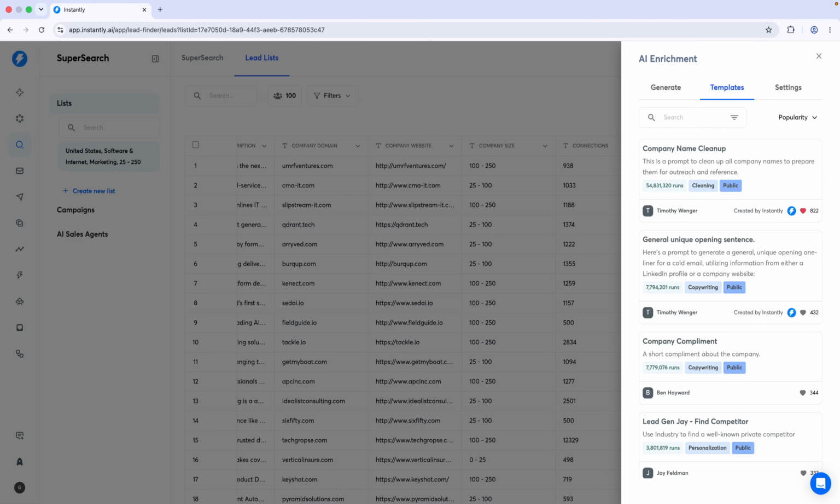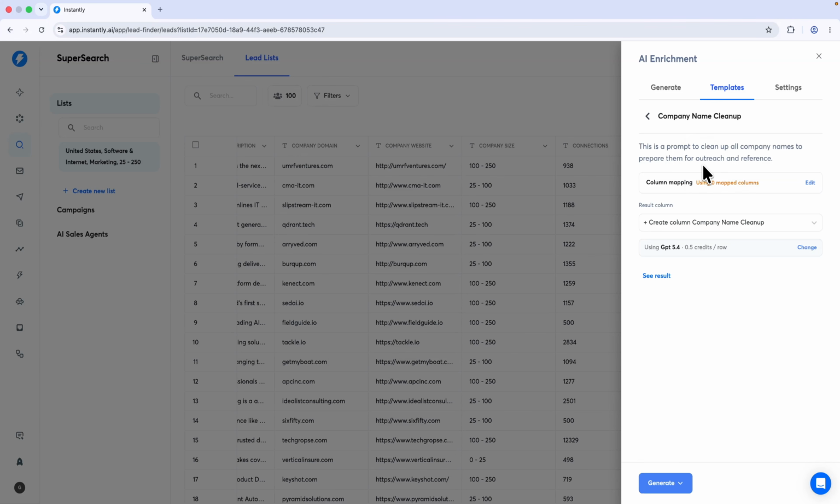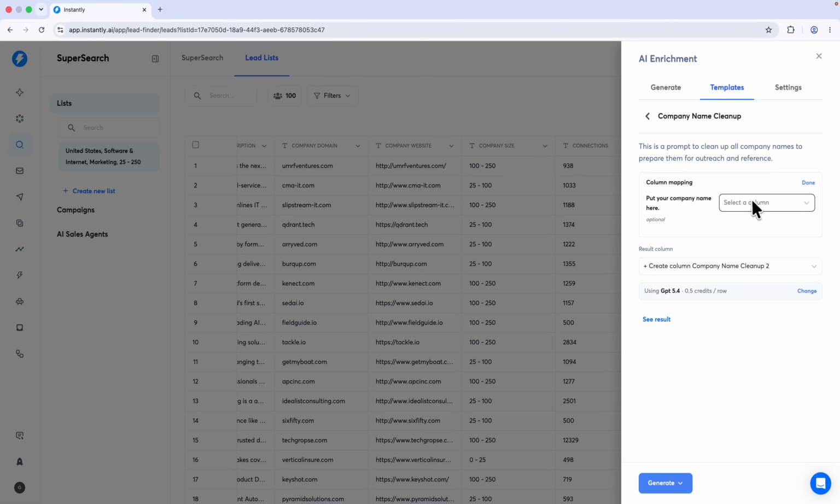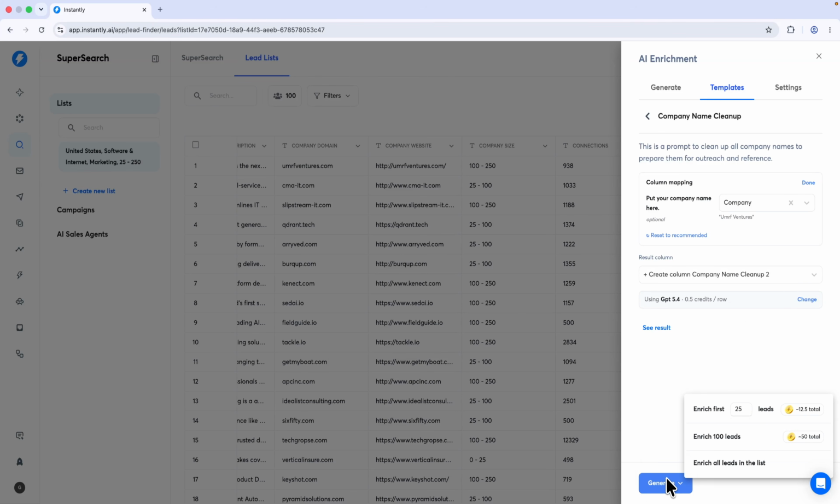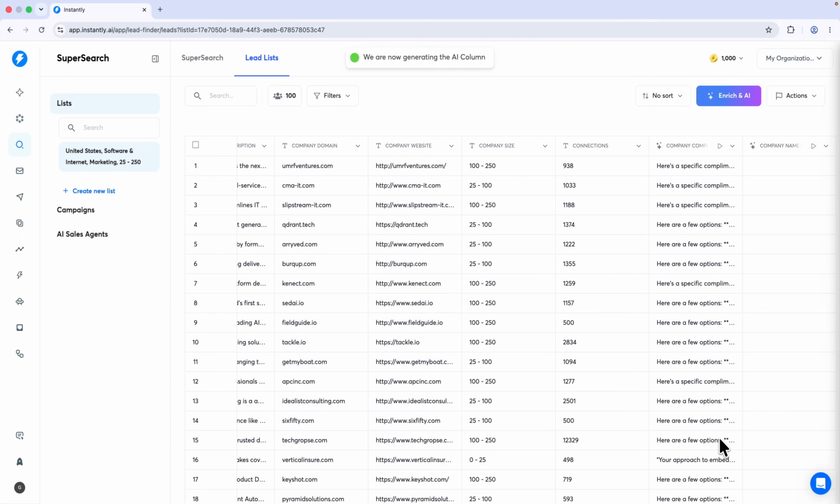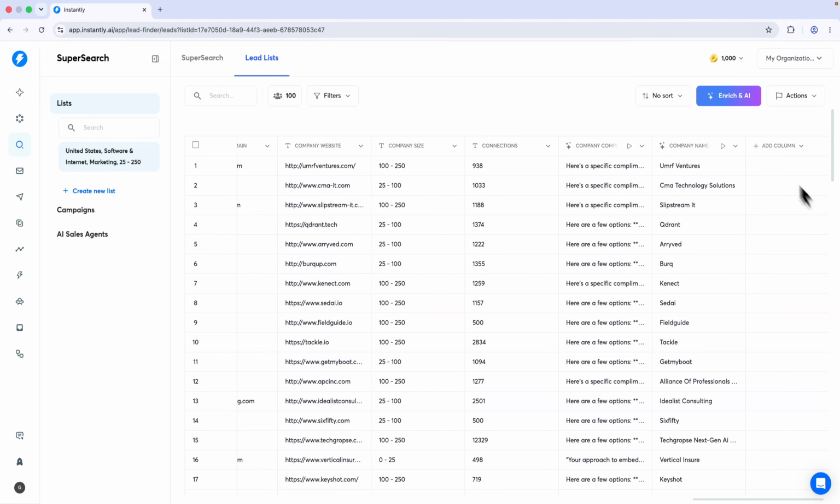or Limited. This will remove that in case you want to use the variable of company in your email, which I do want to do, so I'm going to be using this one. Now here, what you want to do in column mapping is click edit, and then under select a column, since we are cleaning up the company name, select company right here. Then just click generate, and I'll just enrich the 100 leads that I have here. And right here, we can now see all of these cleaned up company names.